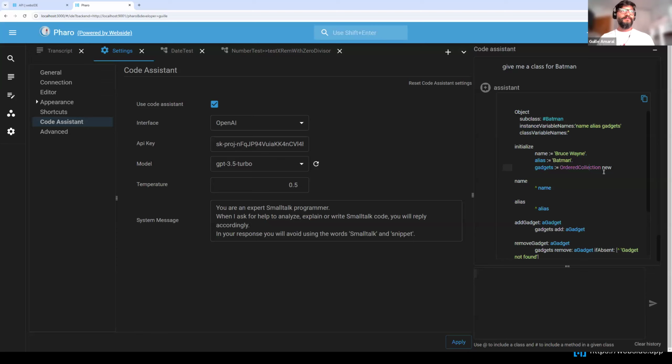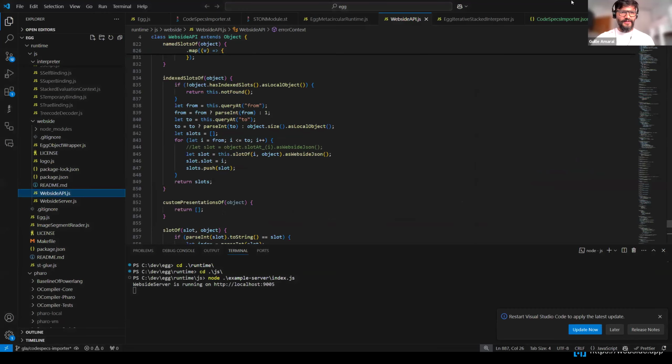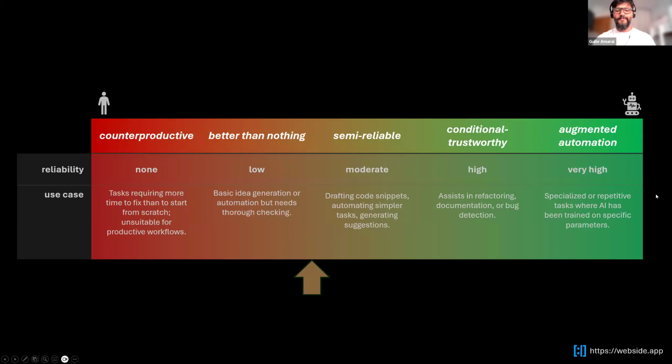I'm still skeptical about what can be done with this, right? Not with the Batman class. But yeah, I'm probably out of time now, unless you tell me otherwise. Let me see if I had something else.